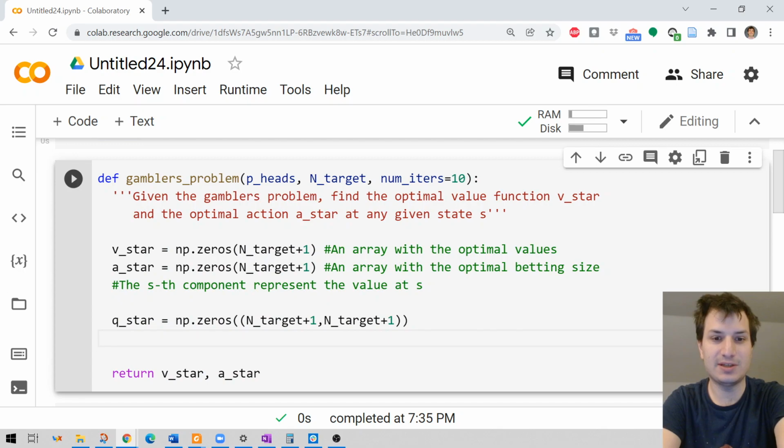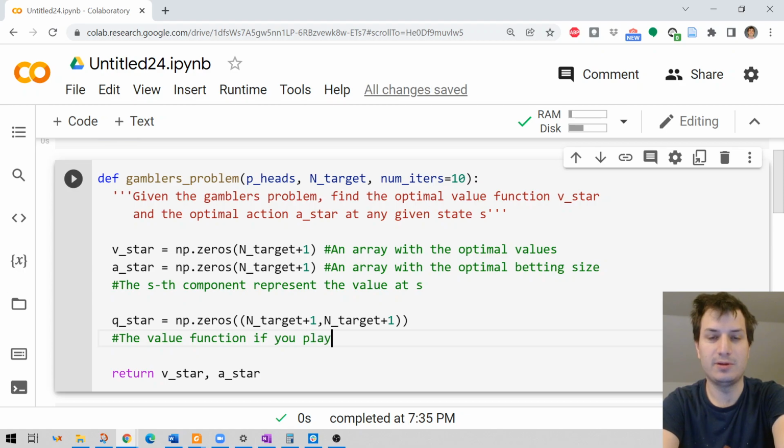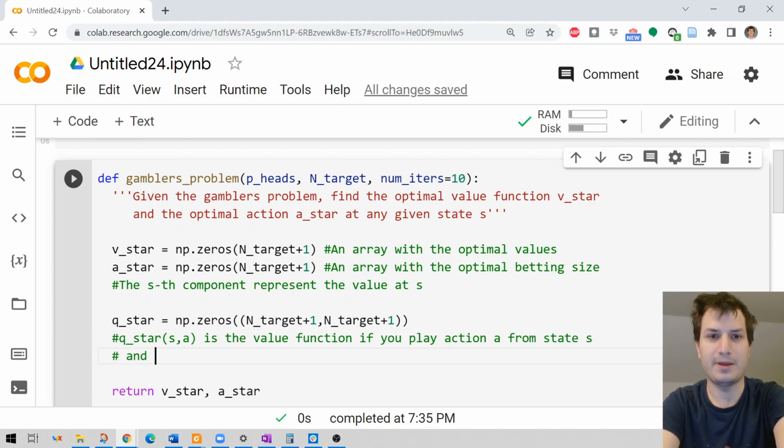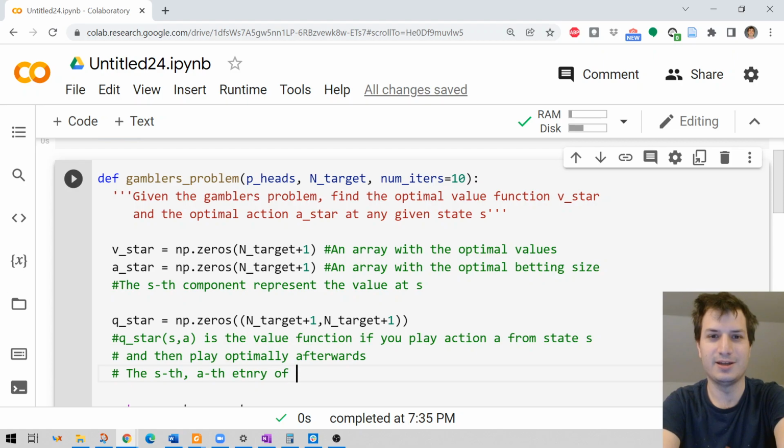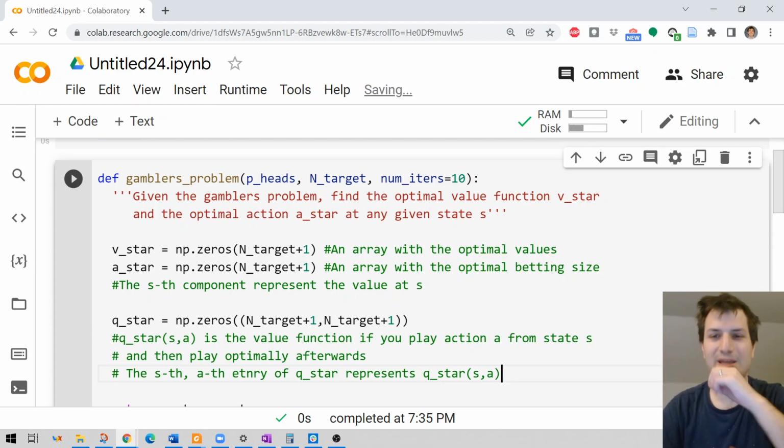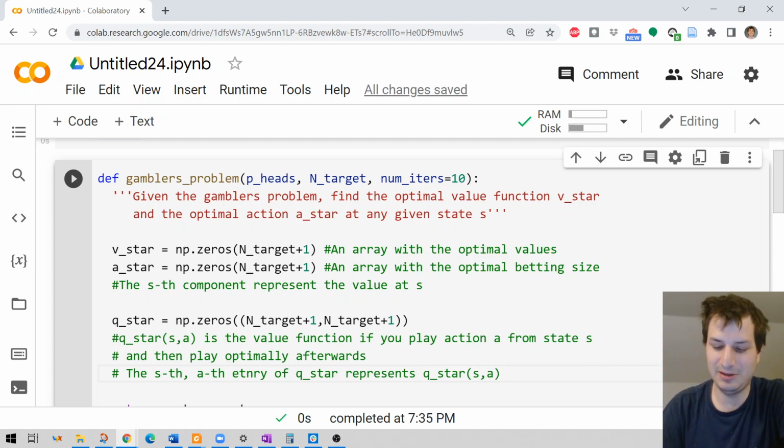Okay, I think this is good. So this is the value function if you play action A. So let's say Q star of S, A is the value if you play action A from state S and then play optimally afterwards. And the (S, A) entry of Q star represents Q star of S, A. So we're mixing up thinking of functions and vectors and matrices in the usual way.